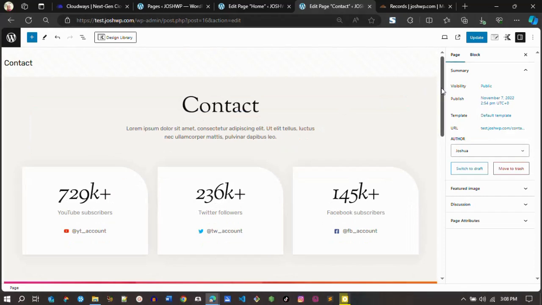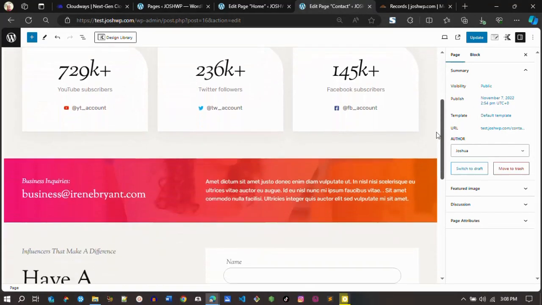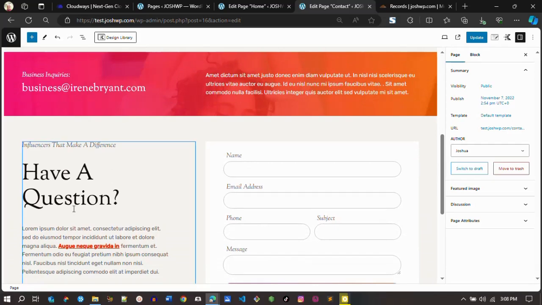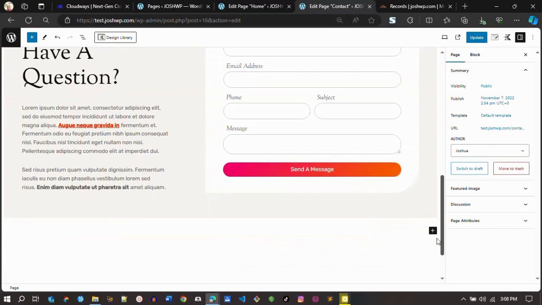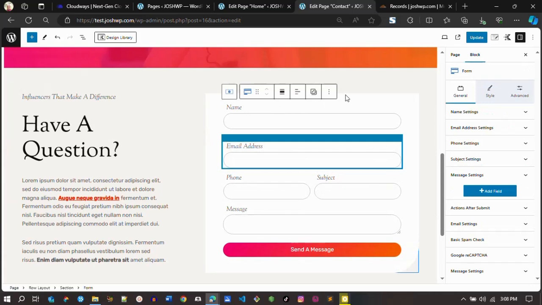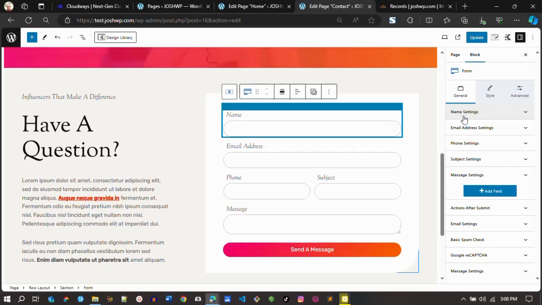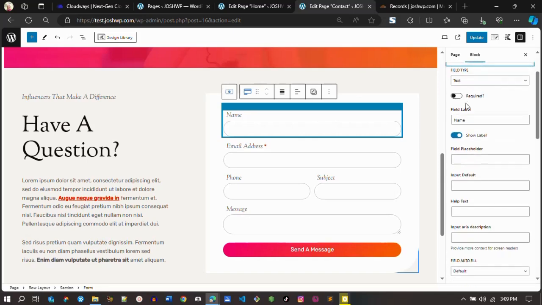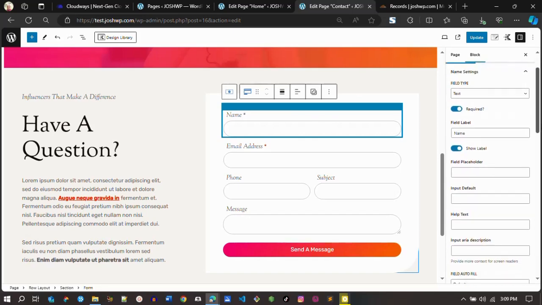So this is the contact page, the same style. Change your business email address and the details there. This is the contact form, it comes with an inbuilt contact form and inbuilt table of content. To change any element, click on it, like the name, and then on the right side you'll see the name settings. Make the email a requirement. Okay, now click on the name, make it also a requirement.